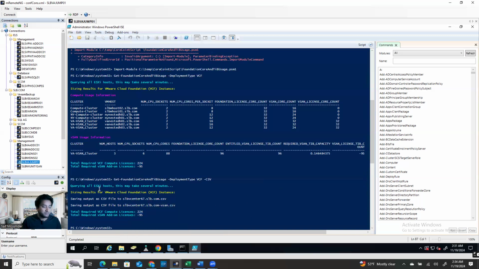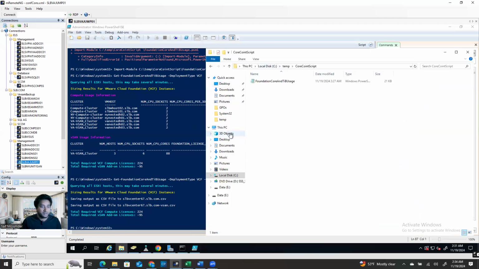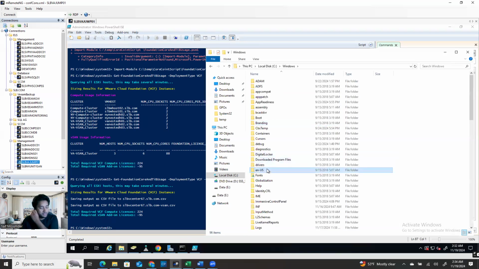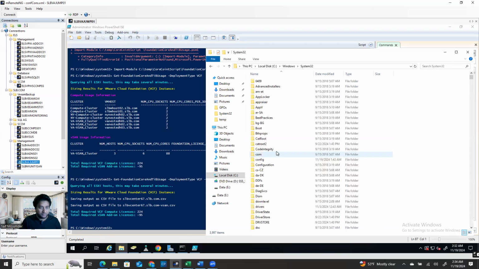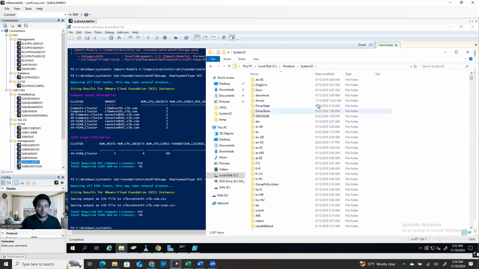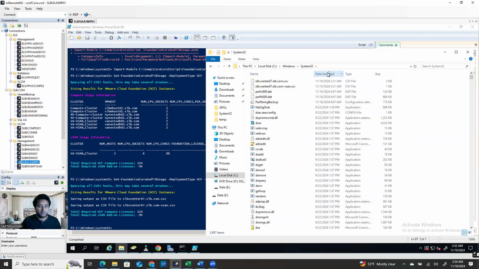Okay, so now I need to find my CSV file, which I exported, right? It's exported to this location, Windows System32. So go here, This PC, C drive, and then Windows, and then System32. You should see it somewhere. That's the modified date. Okay, you see here? This is the CSV file.